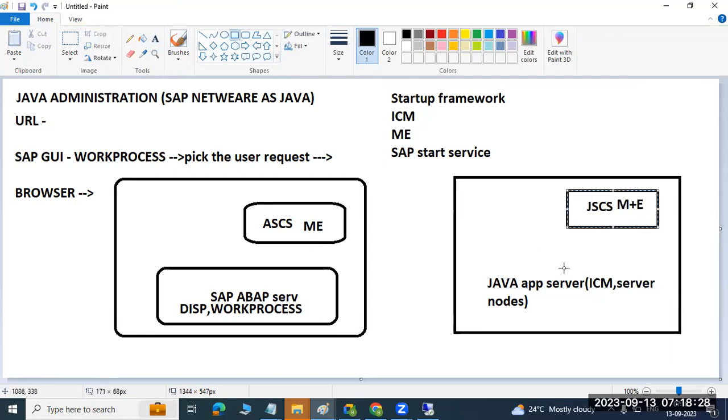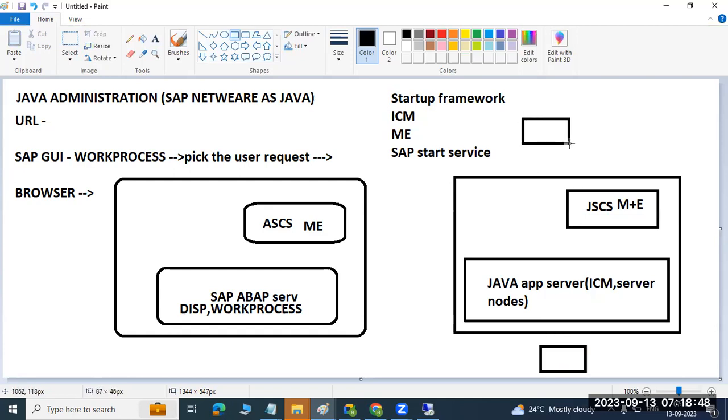So there is the message server, Java SCS, and the Java application server. In one host, you get the message server and enqueue server. The second is the Java application server, where you get the ICM, and under the ICM you see server 0 and the server nodes, and in the backend we have the database. This is a browser-based system. You open the browser link URL, it connects to the message server and enqueue server, then it connects to the ICM, and then to the database. This is the sequence of activities performed in the system.